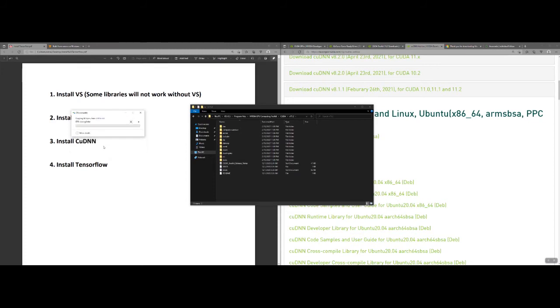Okay. It will replace all the existing folders. It has already started. And after this step, we're done with CuDNN. Alright, this is done. So we are basically done with step 1, step 2, and step 3.